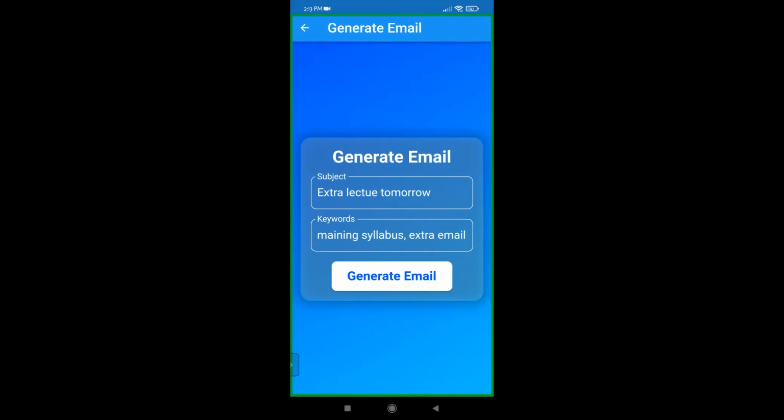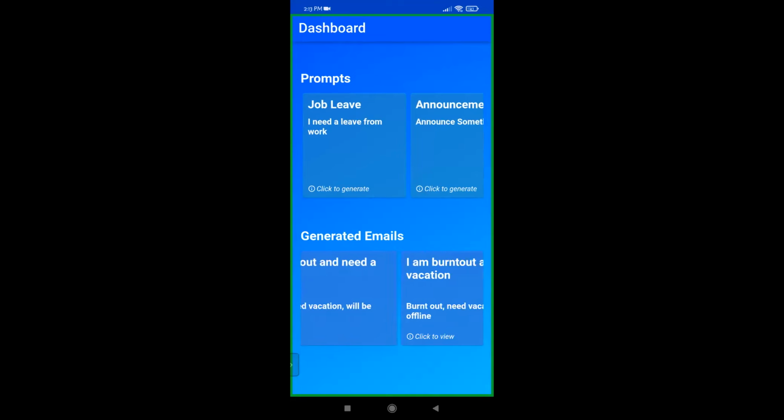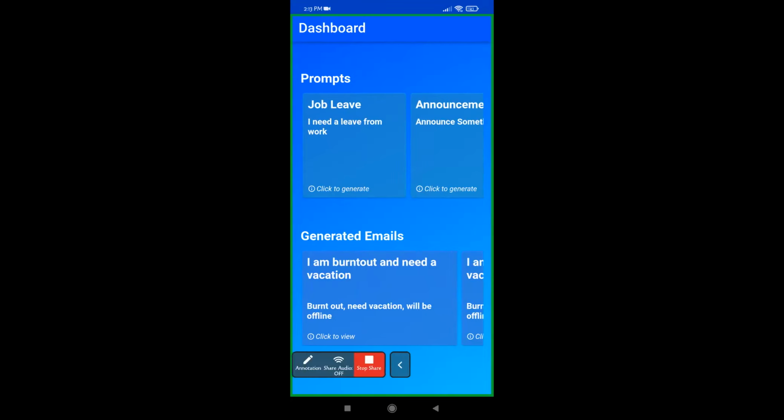If I go back to the dashboard, I can see that all of my previously generated emails are listed here as well. So in a nutshell, this is the application. And now I'll present the Syncloop dashboard.